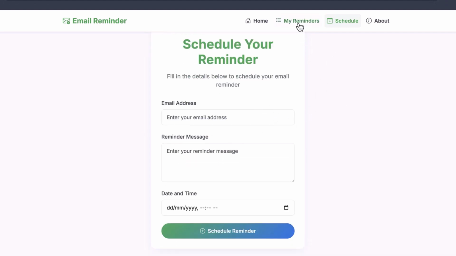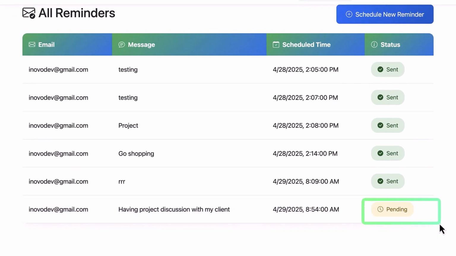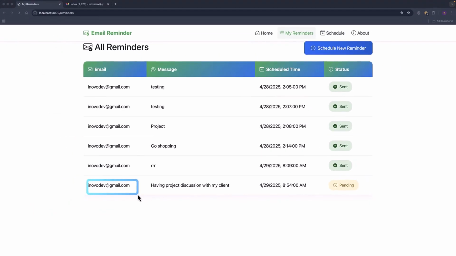If I check my reminders here, this is my reminder, and the state here is pending, and on this date with this time the message will be delivered into my email address. Let me log in to my email address.